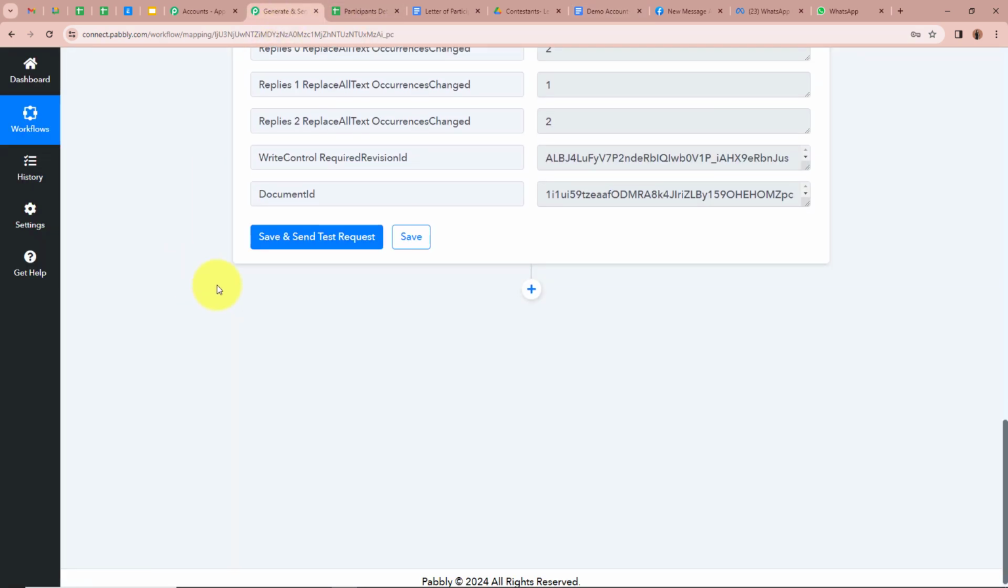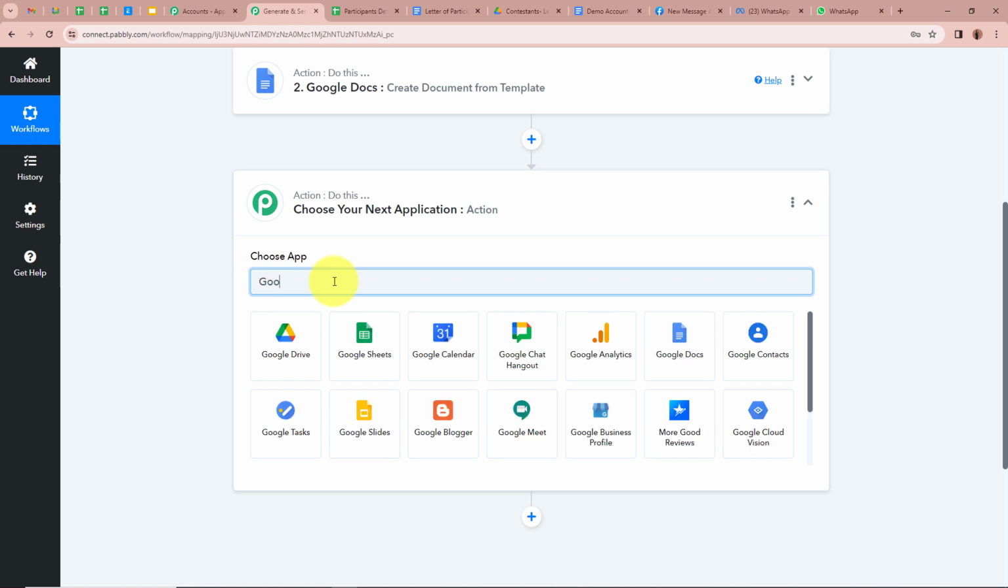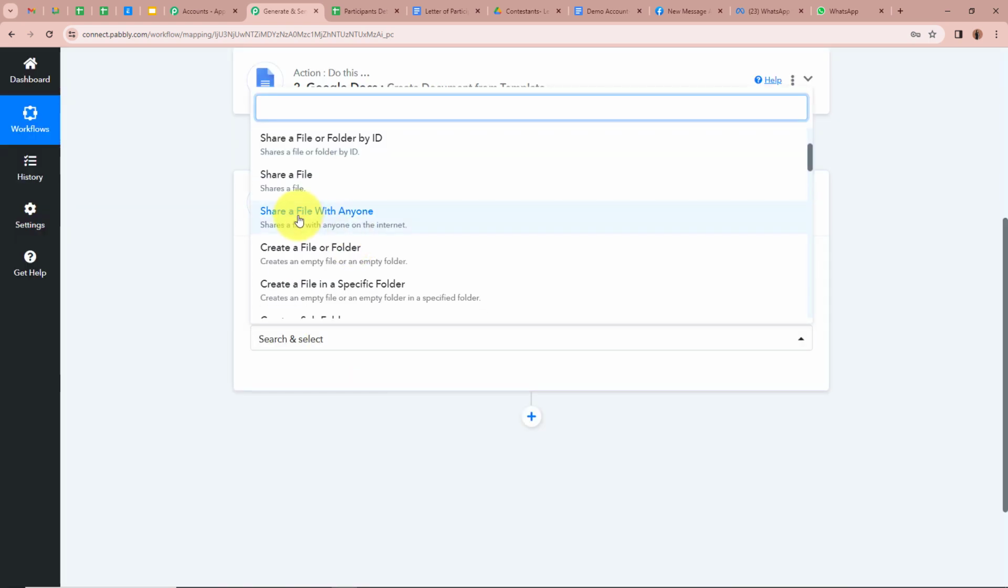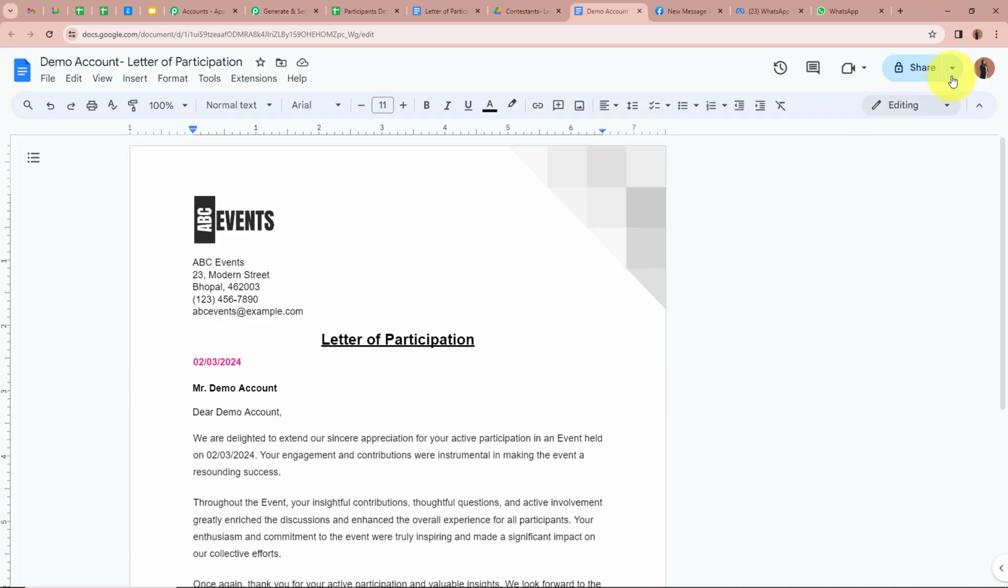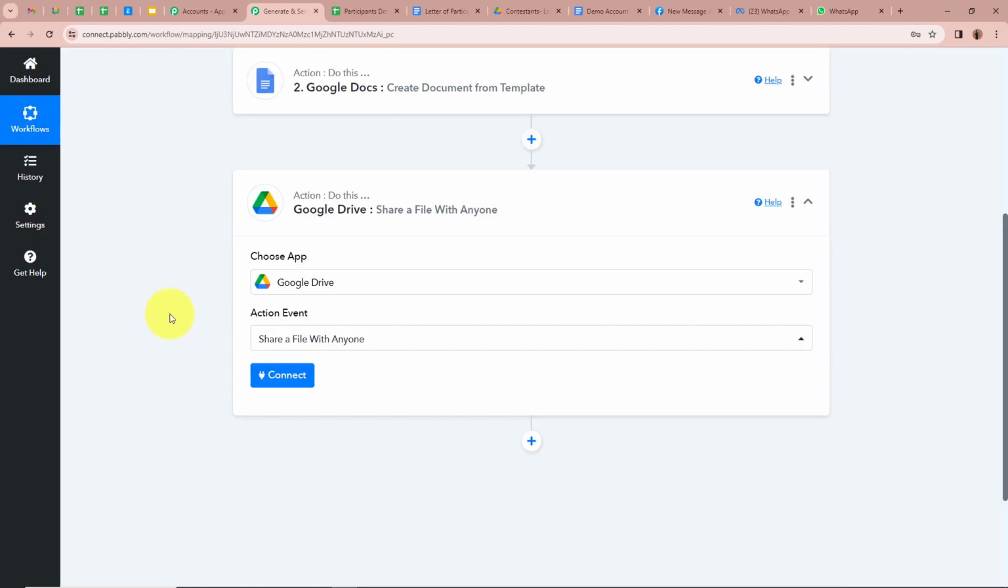So what we are going to do is now we are going to add another action step, and our action application is going to be Google Drive. I'm going to select Google Drive. And our action event is going to be share file with anyone, because we want to share this file and make this accessible to everyone. So I'm going to select my action event as share a file with anyone.